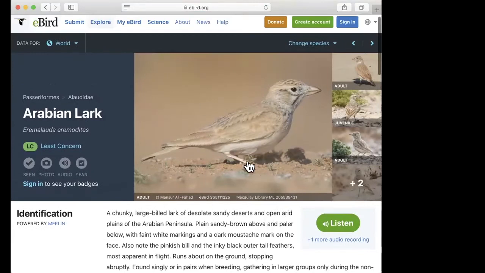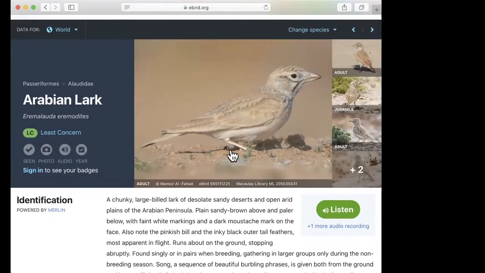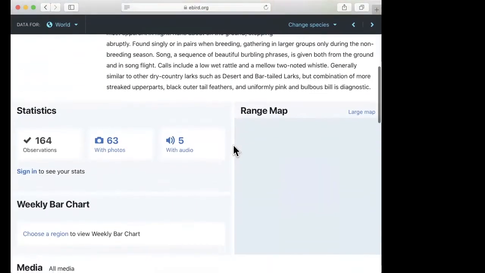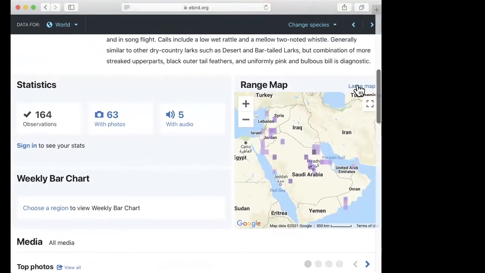We'll see some of the media here. This is a fantastic picture by Mansour Al-Fahd. He's a Saudi bird watcher. And some basic information about the birds. We've got the range map here with sightings that have been reported to eBird, and we can click on this link here for the large map to actually zoom in and get more details about individual sightings.